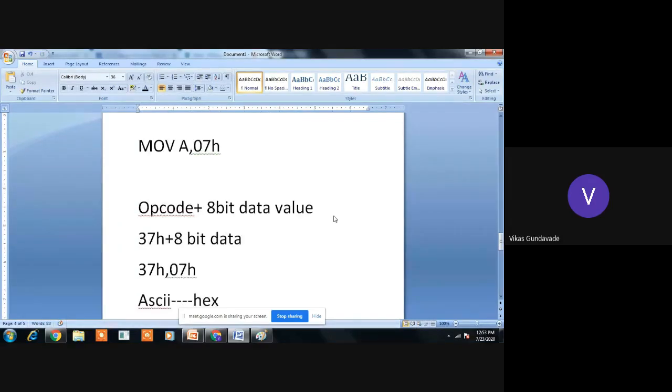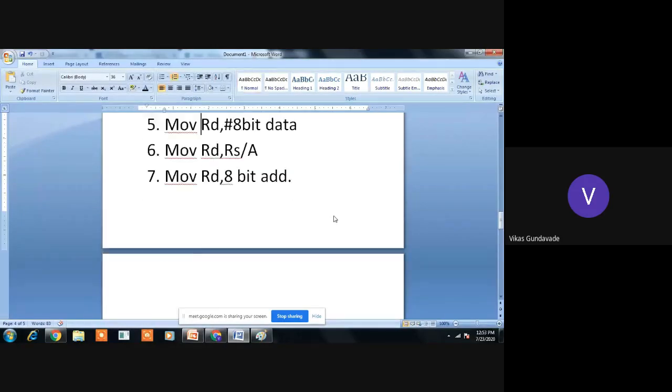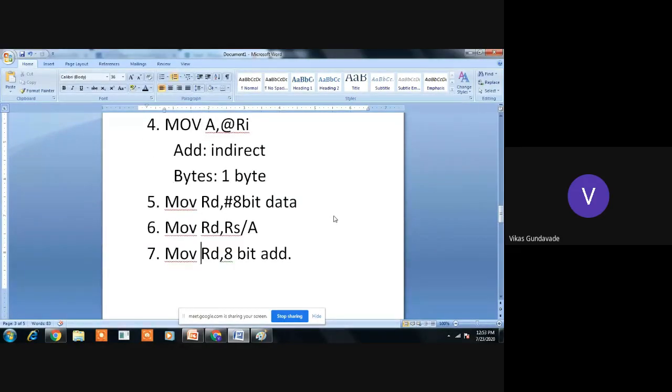So we are seeing MOV Rn, direct 8-bit address. Here it is direct addressing mode, and the data which is available at the memory location will get loaded into the register. With direct addressing mode, how many bytes are required to store the instruction? 2 bytes are required to store the instruction.